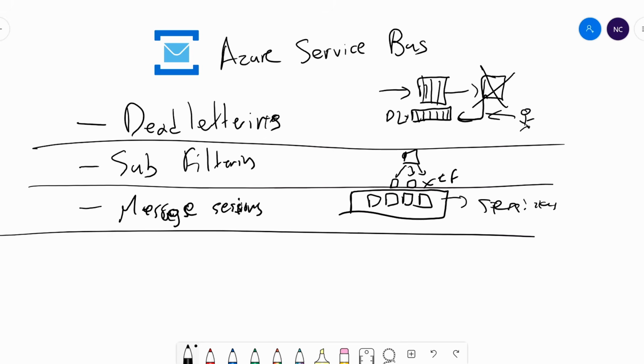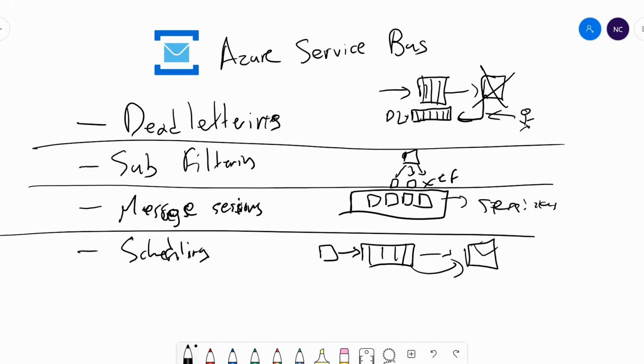Another thing that I personally love, because I use it for scheduling, is message scheduling. This means that you can push a message into the queue and you can tell it, hey, I don't want this to be consumed now. Nobody touches this until this very specific date. And then the message will actually be consumed by the application. So it's like it doesn't even exist. It's not visible to the consuming application until the date actually hits.